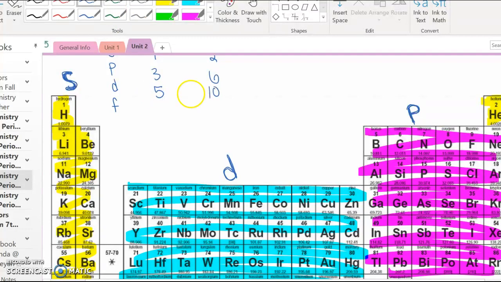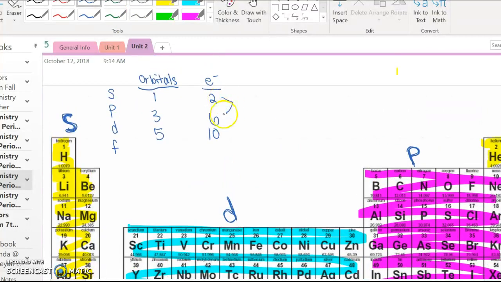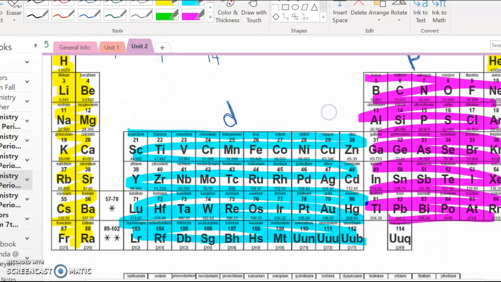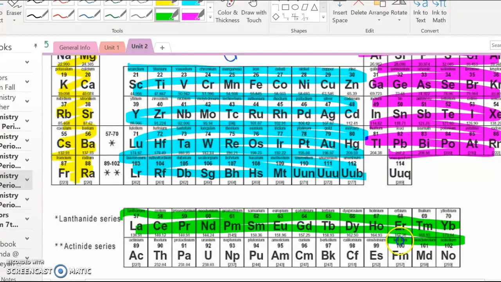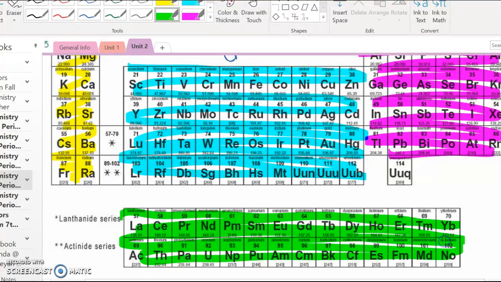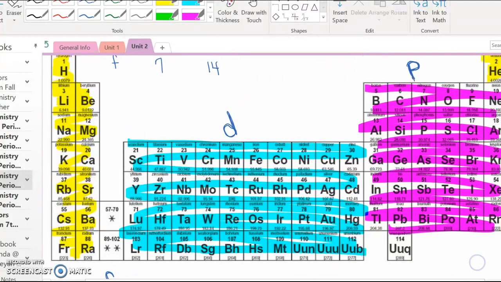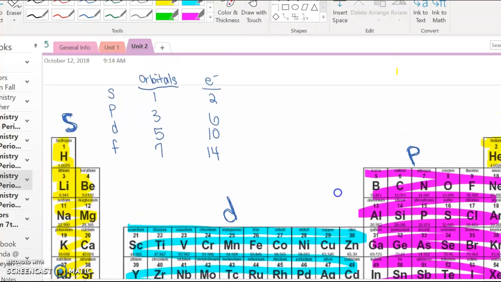There are 5 orbitals. So hopefully you notice this pattern, right? You're going up by 4, so you can guess that the F orbital can hold 14 electrons, and there are 7 orbitals within an F. And our F's are down here. So there are our different blocks.